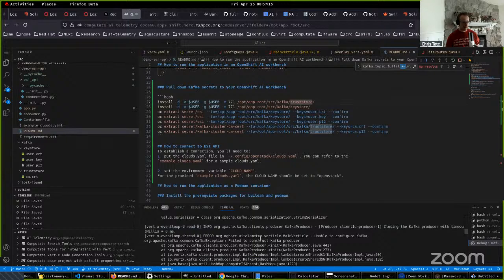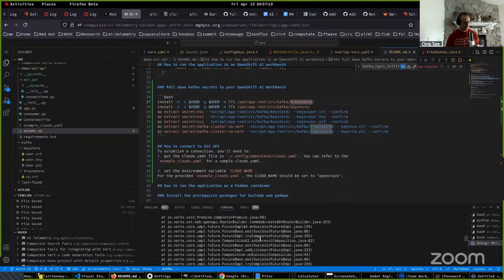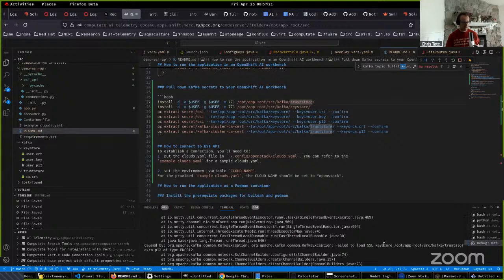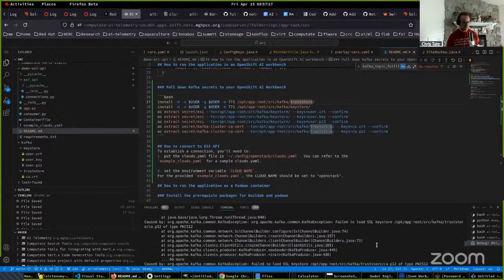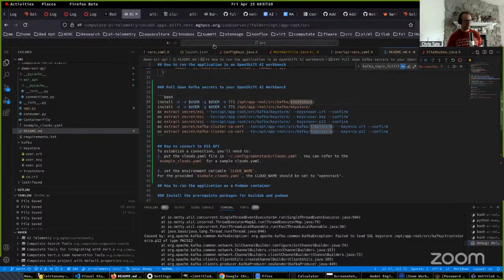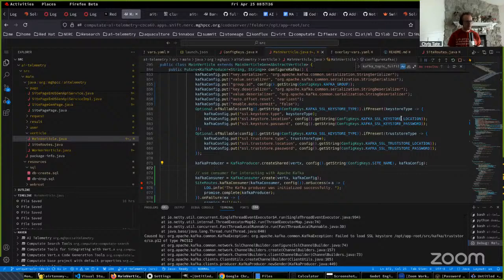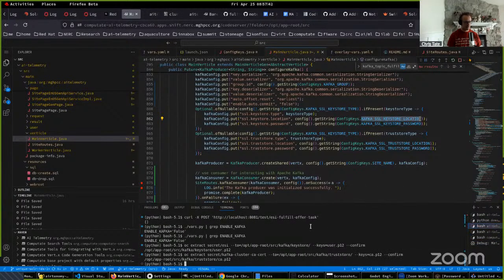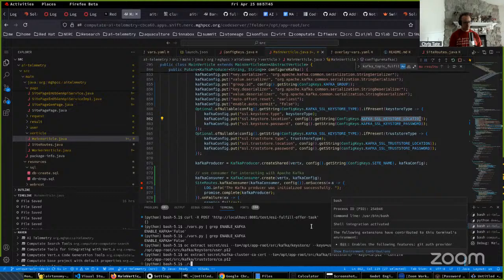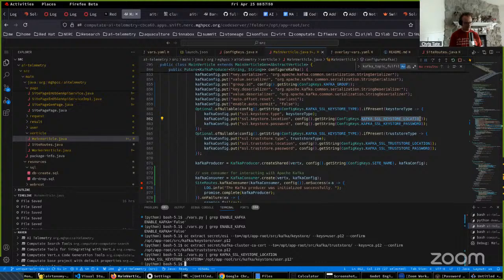Okay, something else failed. Unable to configure Kafka. Failed to load SSL key store. But that's the trust store. So do I have something backwards? Let me check. SSL key store location. vars.py grep keystore, truststore.